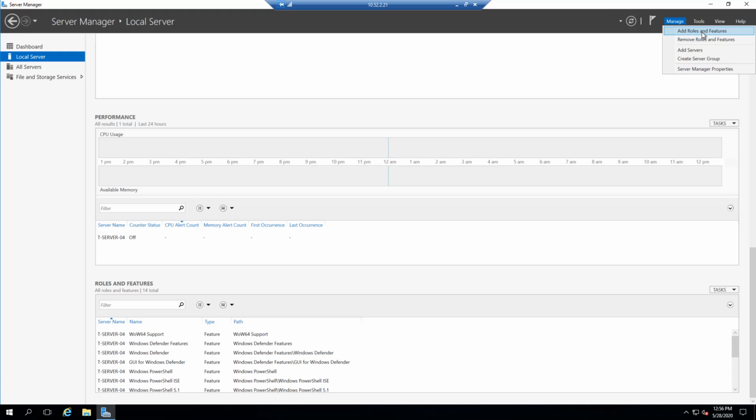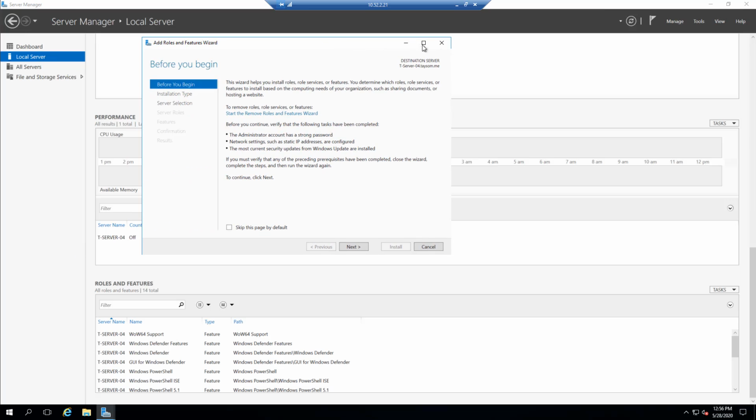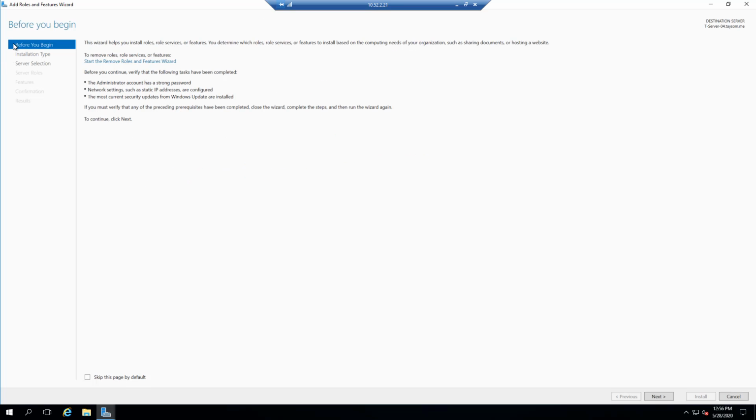So for the domain controller, it's pretty simple. Go to add roles and features. Then you're going to get this box that pops up and it says before you begin, and it's going to tell you all the different things that just kind of give you an idea of what you need to do and what you need to set up. Okay, so here, start the remove roles and features wizard. All right, that's if you want to remove things. So let's go to the next one.